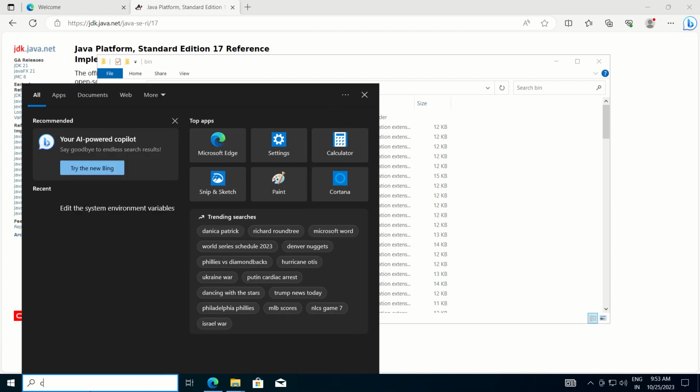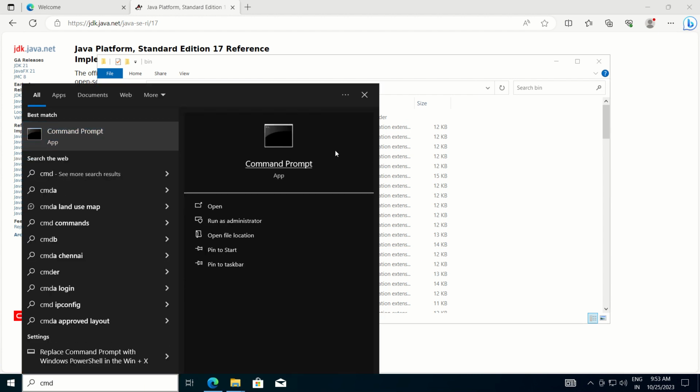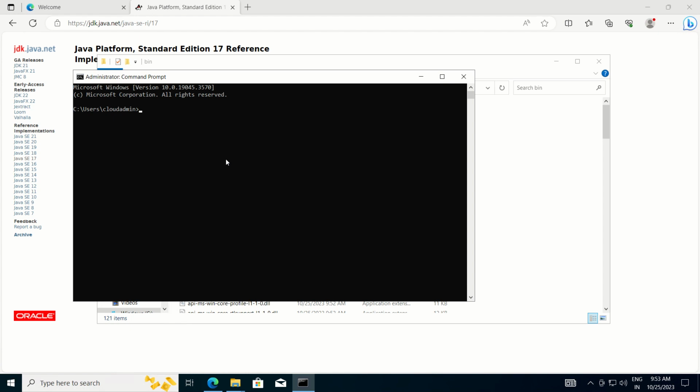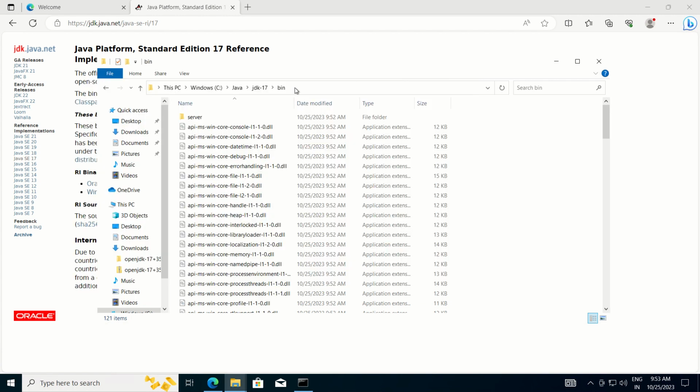Open the CMD prompt and check whether Java has been set correctly or not. So java --version. So Java is set now. So one prerequisite is completed.